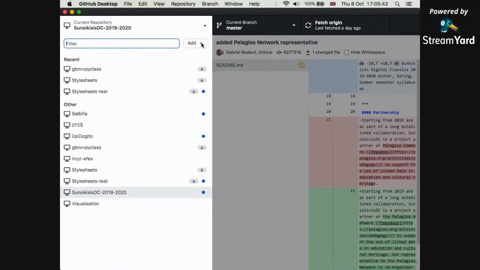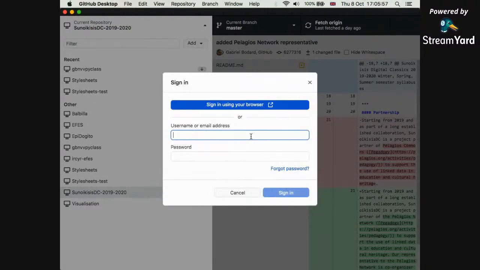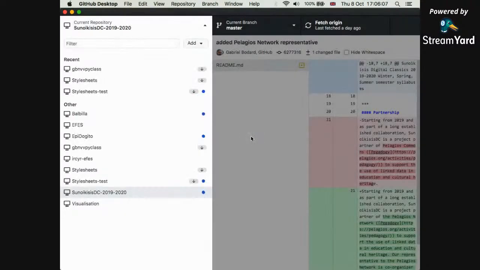add a new repository. This part will be blank. I've got several repositories checked out already, but you can say, I want to clone a repository onto my desktop, and I'm cloning it from github.com. It wants me to sign in, which could be awkward if I don't remember my password. I should have checked this was logged in before I did this, but I think it's worked.